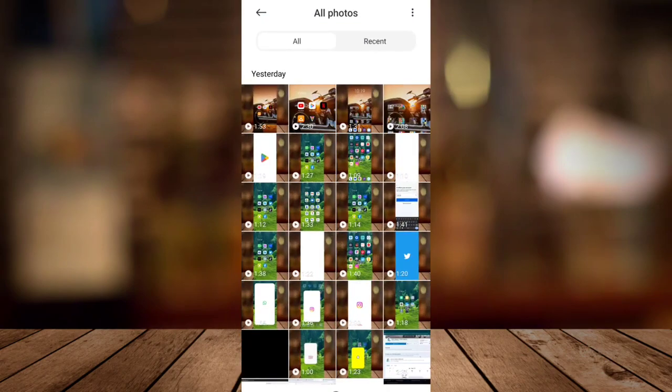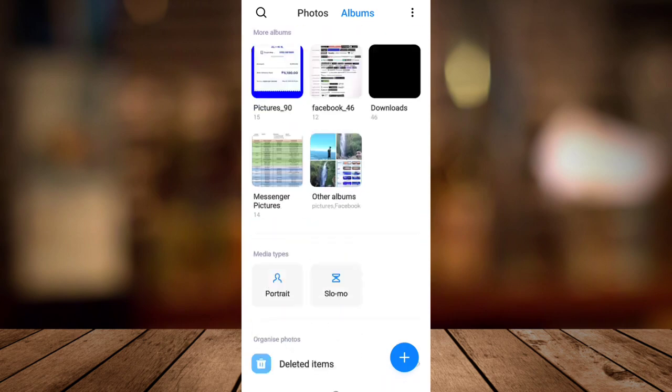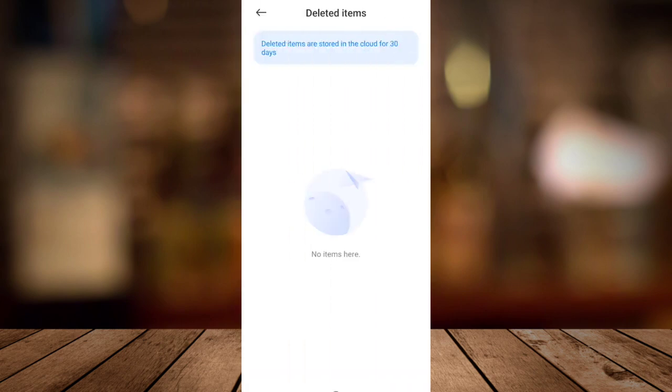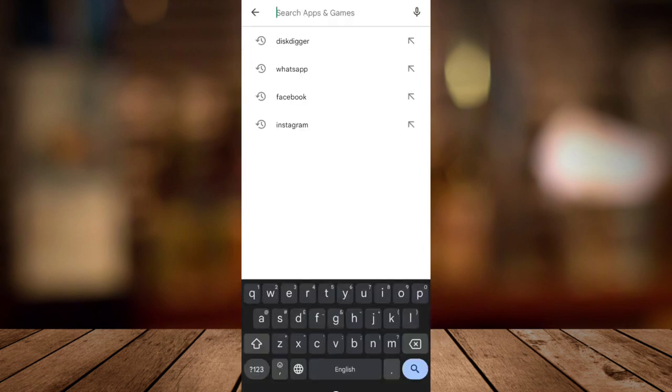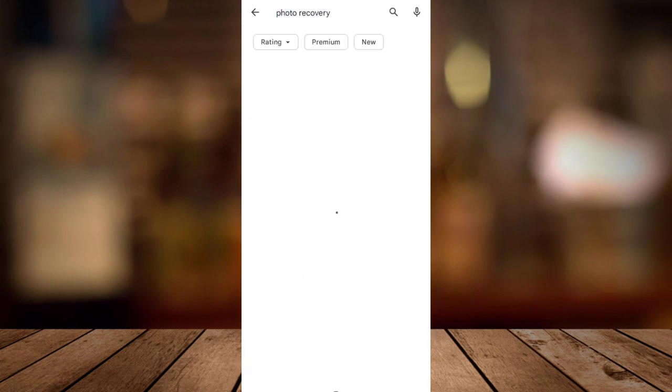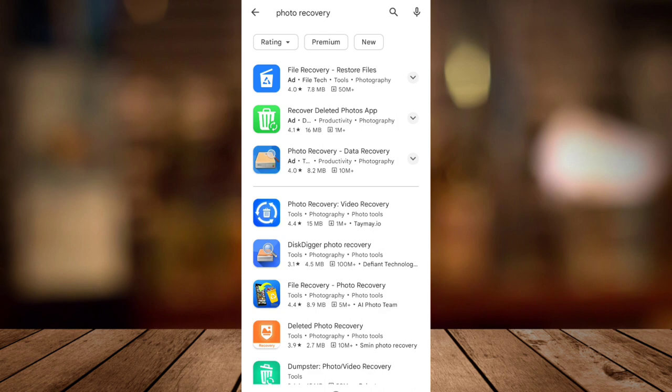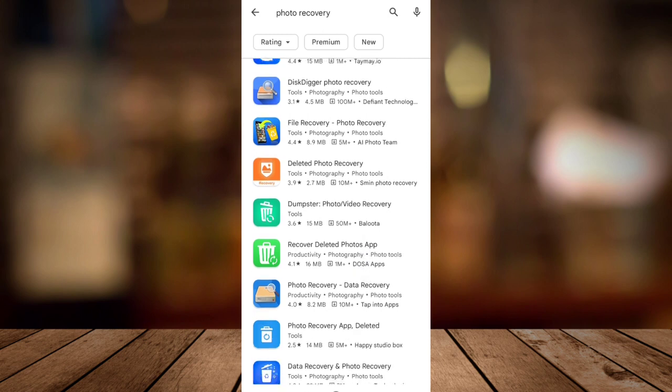For today's video, I'm going to show you how to recover deleted photos from any Android. So first, open your Google Play Store, and when you type here in the search box, for example, a photo recovery app, you can see a bunch of applications right here that you can actually use to recover your files, photos, or videos on your mobile phone.